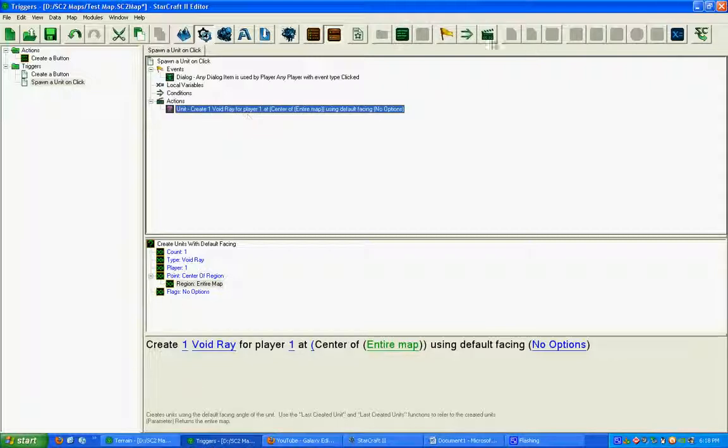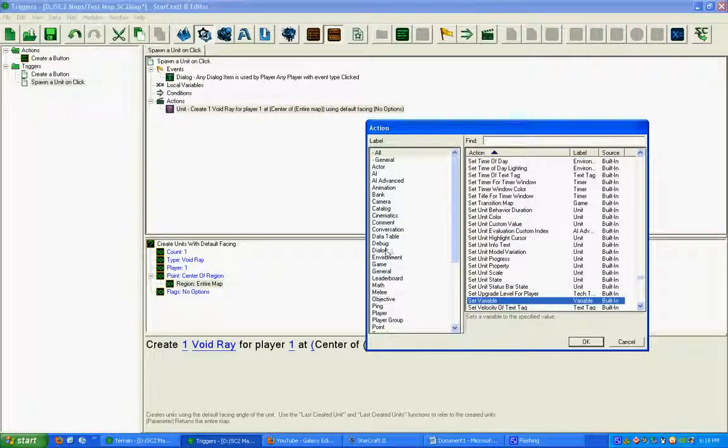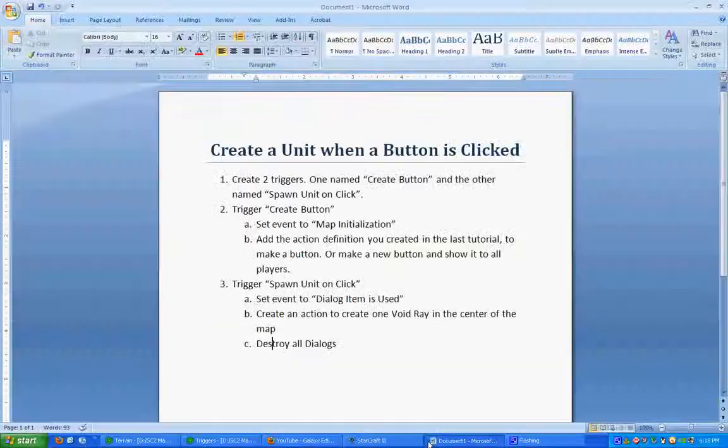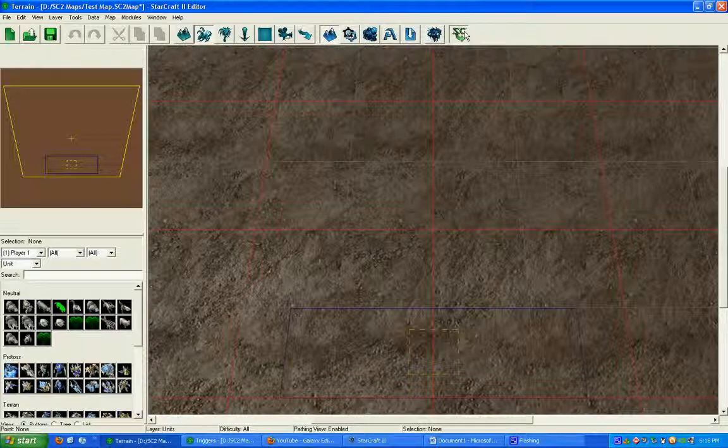So just new action, go down to dialog and look for destroy, and we got destroy right here. So we have destroy all dialog items, destroy all dialogues, destroy dialogue, and destroy dialogue item. I've found that destroying dialogue just doesn't work in this case. I'm not sure why, but destroying all dialogues will get rid of it. Since we don't want anything up, that's what we're going to do. So destroy all dialogues, press OK, and we're done. We went through these steps. Now let's go ahead and run our map.